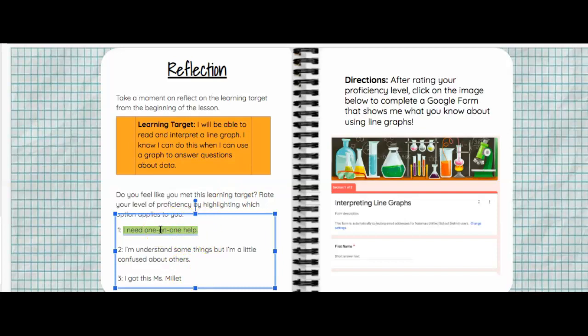Then when you're done with that, come over to this next page and it says after rating your proficiency level, click on this image below and it's going to take you to a Google form. And that's going to give me some information about where you are in using line graphs. There's 4 questions on there and the questions ask you to interpret a graph.